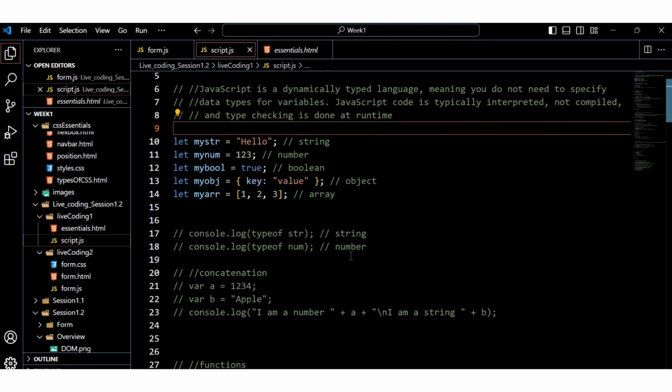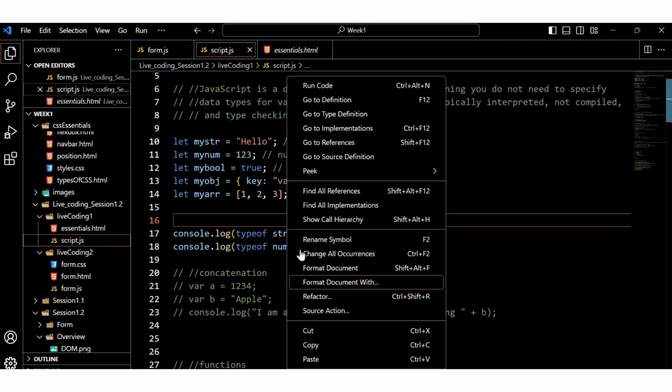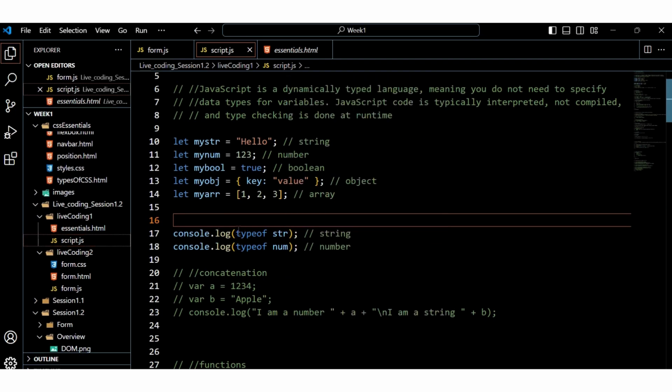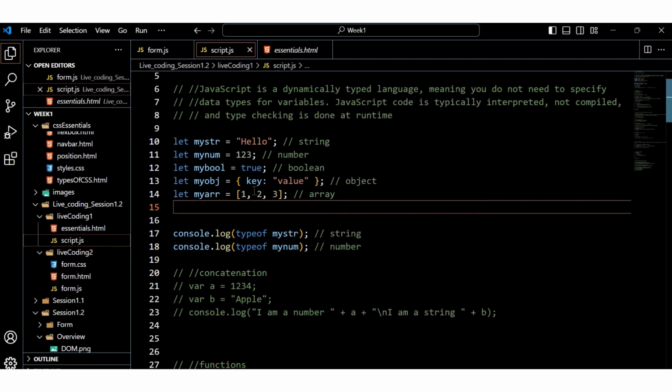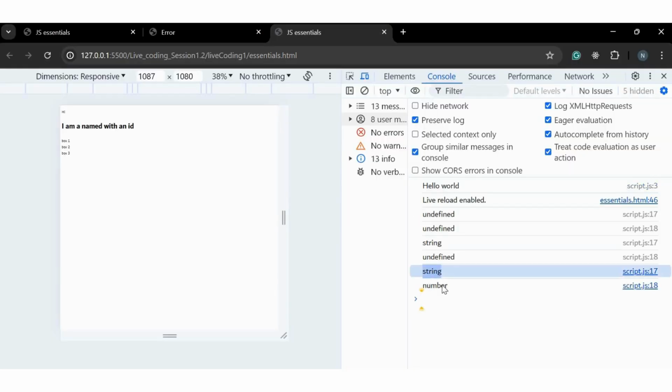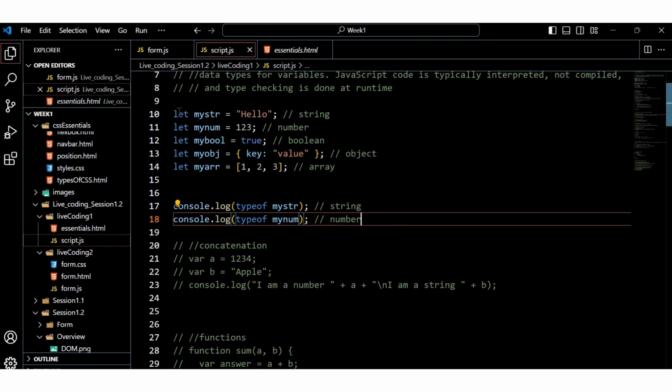So now, if you run this code, you will be able to see how it's been interpreted at runtime. So when this code is running, you will get the type of my string and my num. Okay. So let's go back, and here you can see string and number have been defined, right? So that means my string is actually a string and my number is a number data type. So although we didn't mention the data type, the code is able to interpret it.